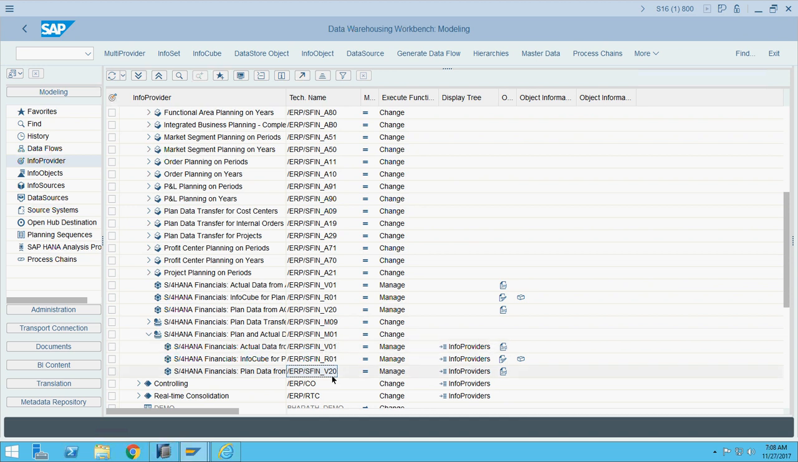There is a difference between V01 and V20. V01 is a virtual provider which gets data from ECC tables directly. V20 is a virtual provider which writes data to ECC tables. So there are two things: reading data and writing data. V20 directly writes plan data to the ACDOCP table in the ECC system.